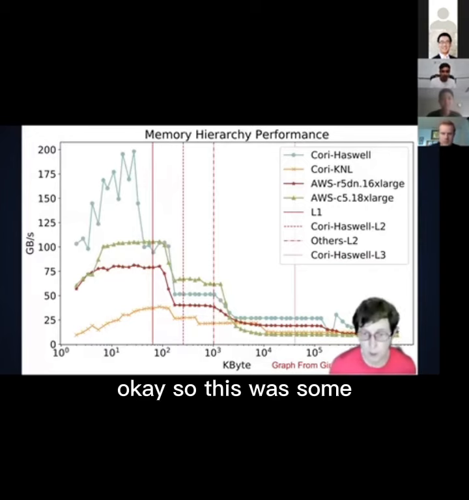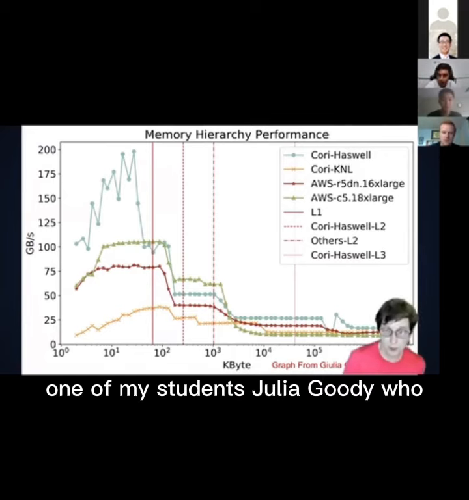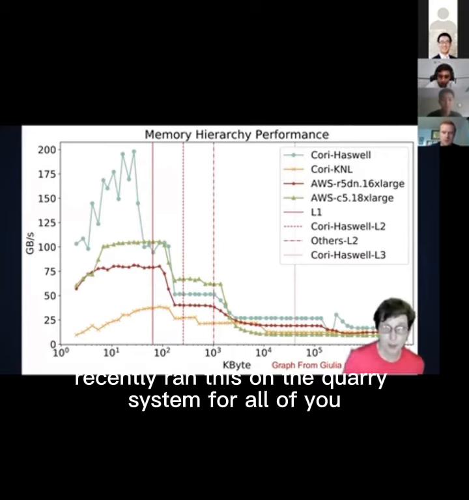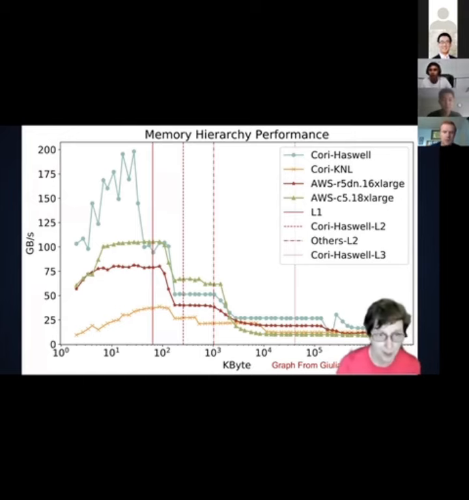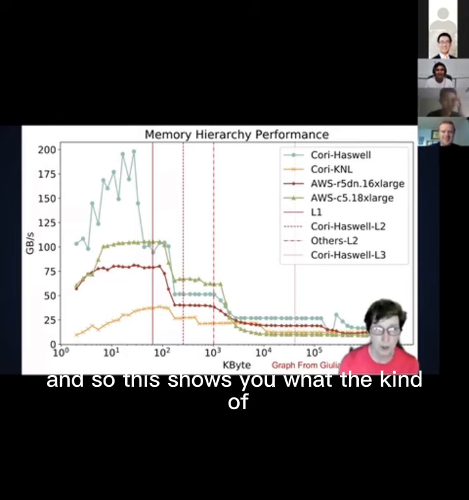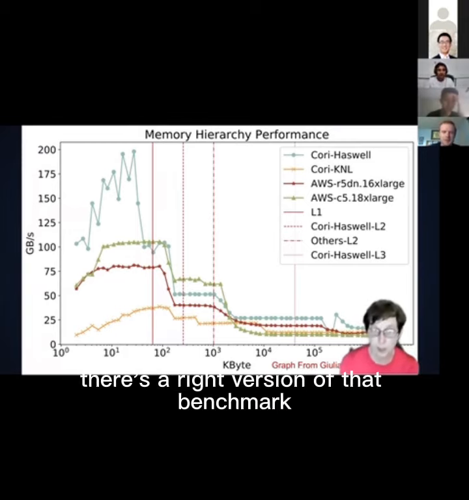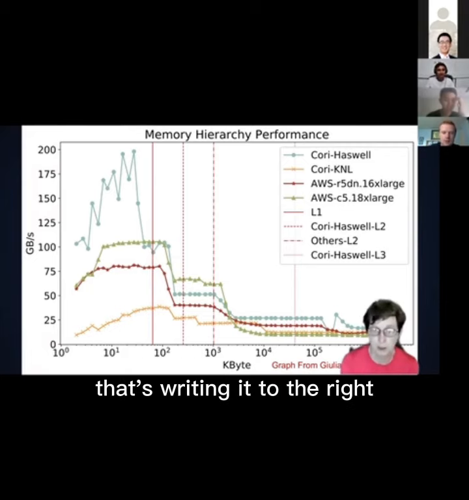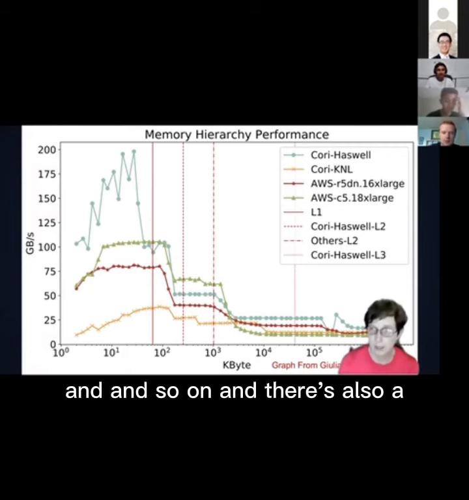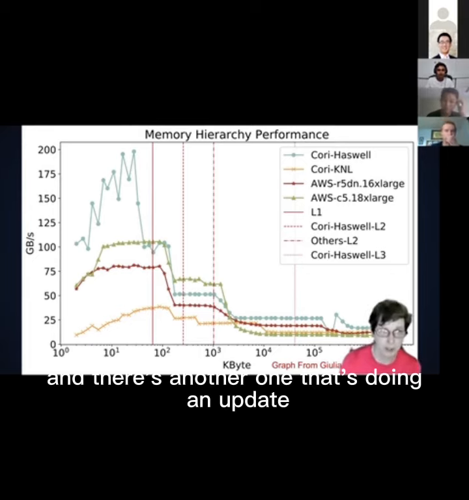Okay, so these are some numbers taken from running that benchmark, from one of my students, Julia Goody, who recently ran this on the Cori system for all of you. Actually, she was doing it for a paper, but anyway. And so this shows you what the kind of cache output looks like. And I should mention, by the way, there's a write version of that benchmark that's writing into the array, and so on. And there's another one that's doing an update.